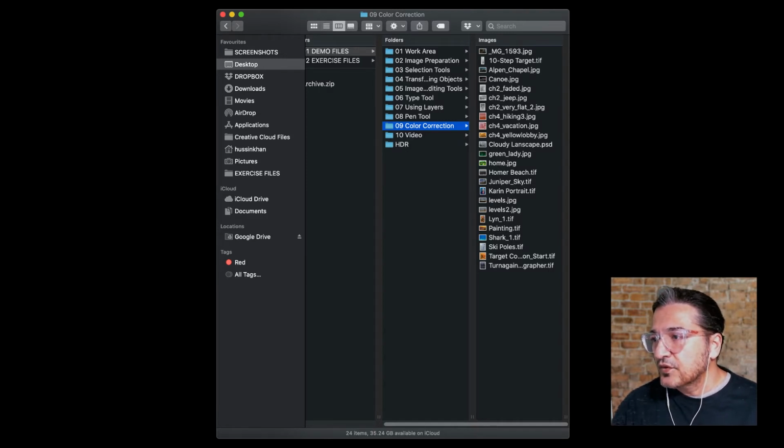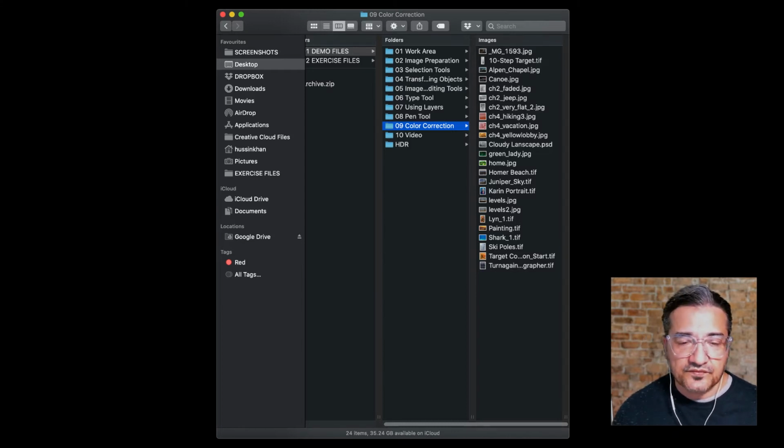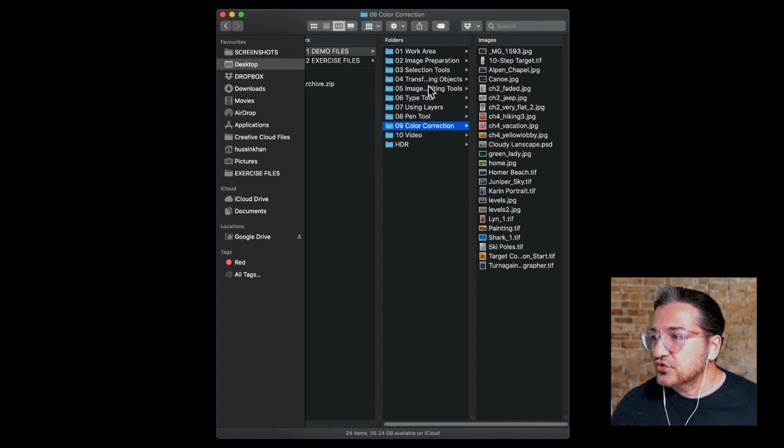So this is where our adjustment layer comes into play. Remember, we did some adjustment layer with the hue saturation. We changed the color of the selection. Remember the first, second day. Today we're going to go deeper into this. So let's open up a first image, and I'm going to show you what I'm trying to do.